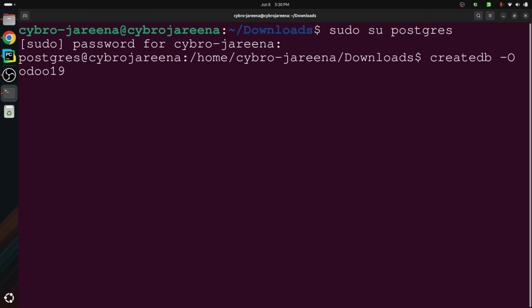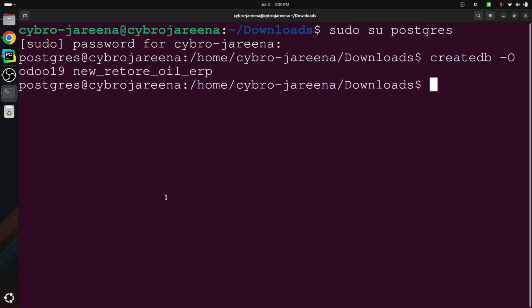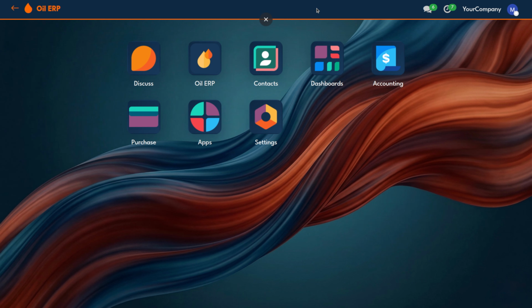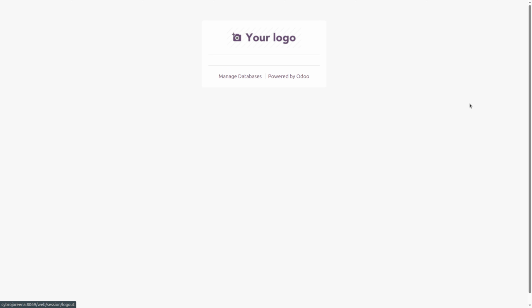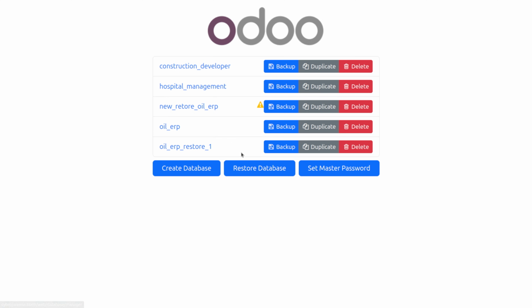You can get the DB user and provide a name for your new database. So new restore oil ERP as the name of my database, and I'll be clicking on enter in order to create this one. Once it's done, let's log out and see whether the database is created. Here you can see that the database is created, which is new restore oil ERP. Now into this we'll be restoring the file.